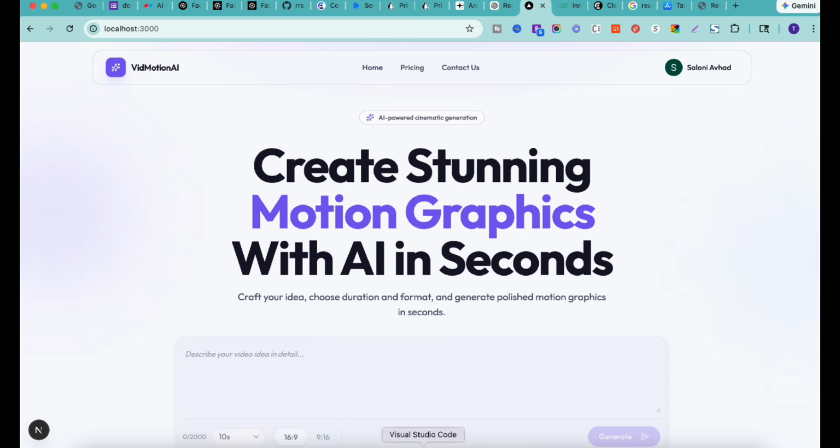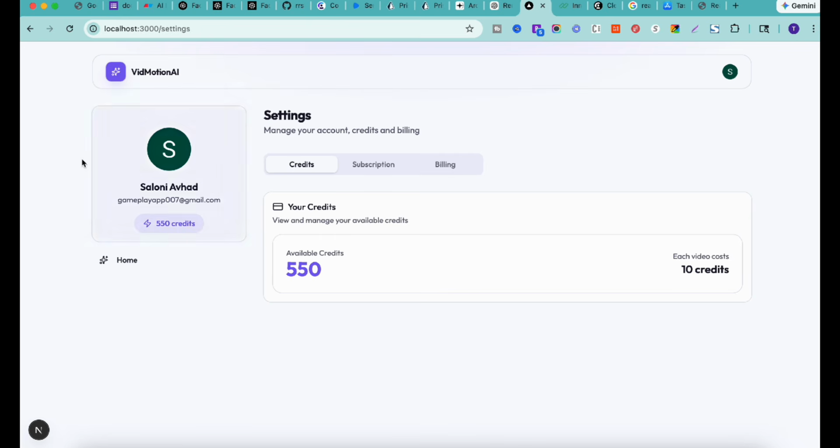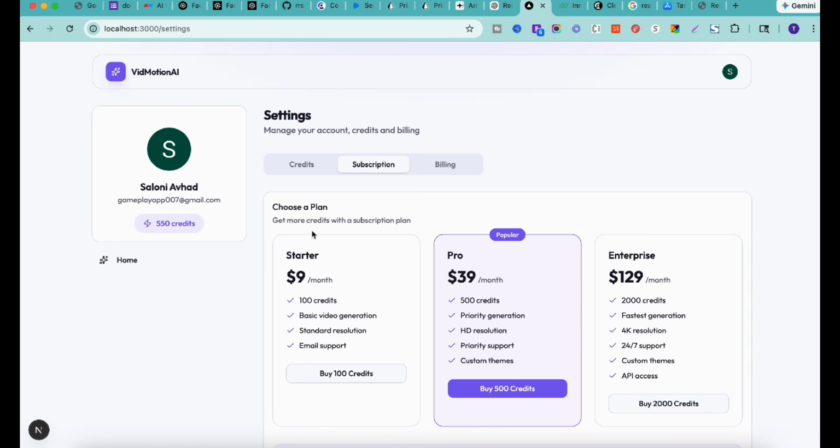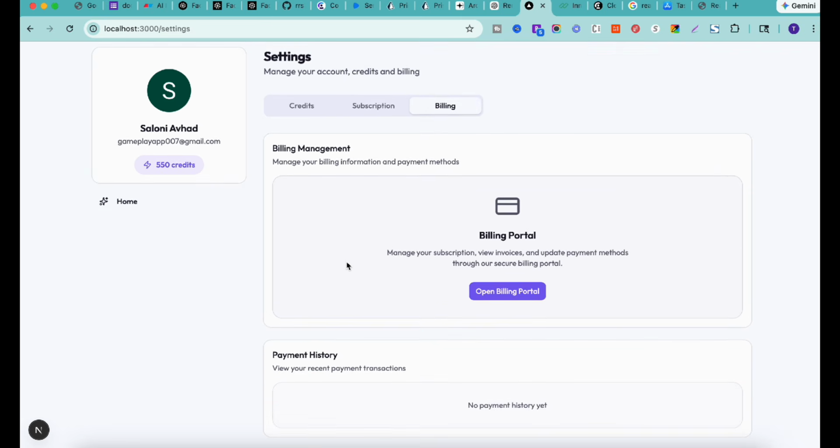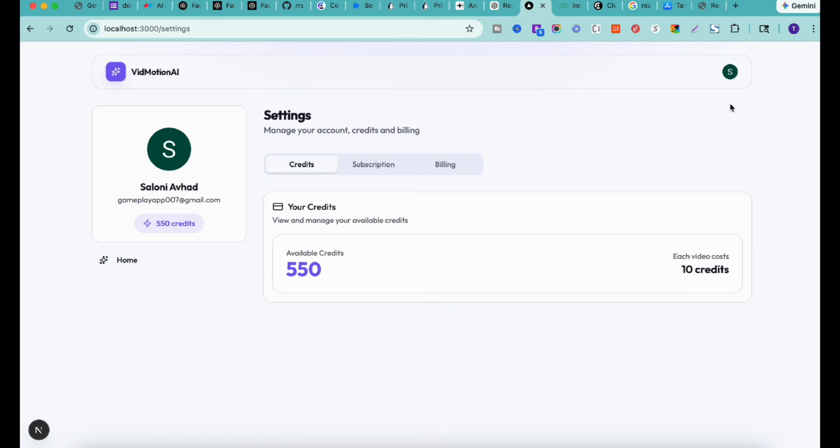Now it's implemented, and if I click on this, you will find this dropdown option. If I go to the profile, you have this profile option where you will see the available credits. Obviously here we need to update that each video costs 10 credits; it's supposed to be 20. Then under the subscription section you will see a Starter, Pro and Enterprise plan, and in the billing section you have the option to manage the billing as well.